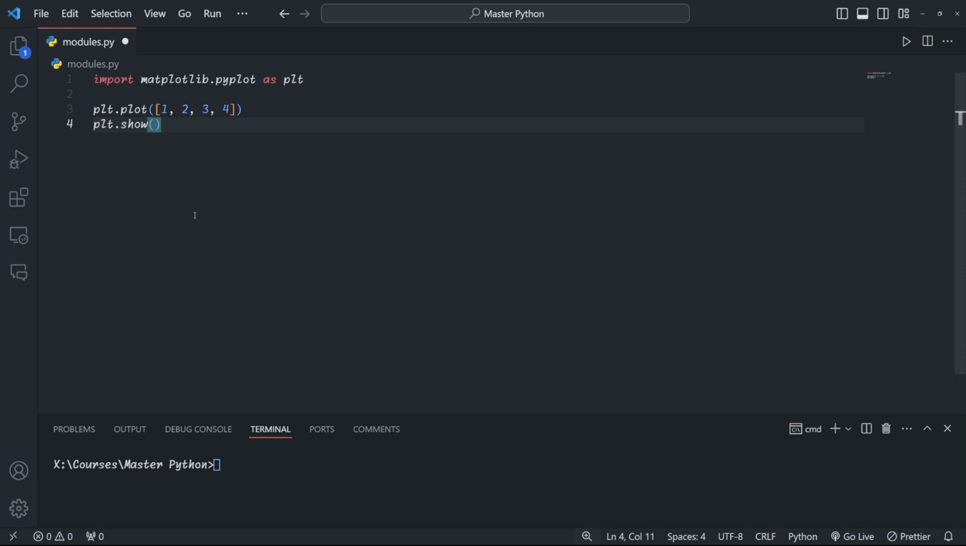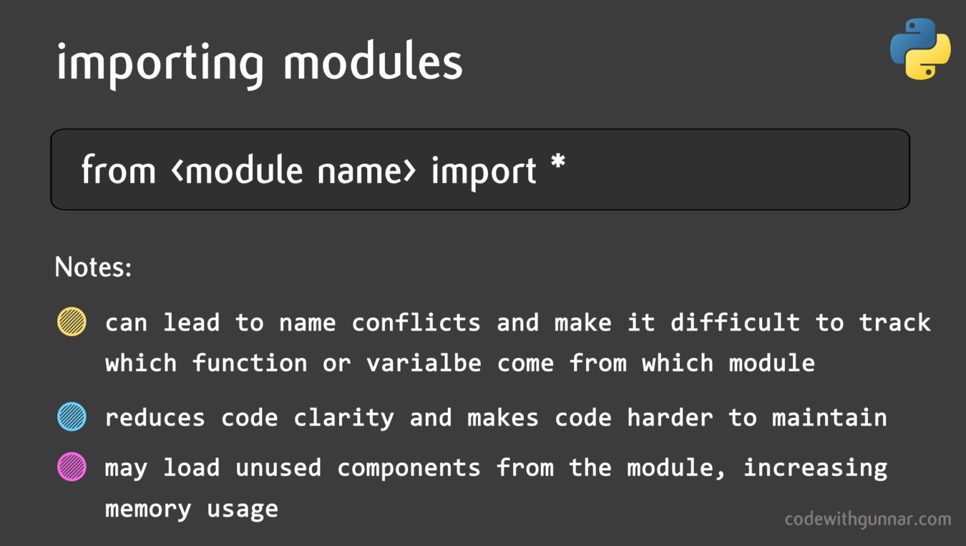You can also import all items from a module using the asterisk syntax. So from math, import asterisk. This allows you to use all functions and variables from the math module without the module name prefix. However, this method is generally discouraged because it can lead to naming conflicts if two modules have functions with the same name, and it makes code less readable because it's not quite clear where functions come from anymore. You can also accidentally override variables in your own code. Now, while this method exists, it's better to explicitly import what you need or to use the basic import statement, even if that's a little bit more code to write initially.